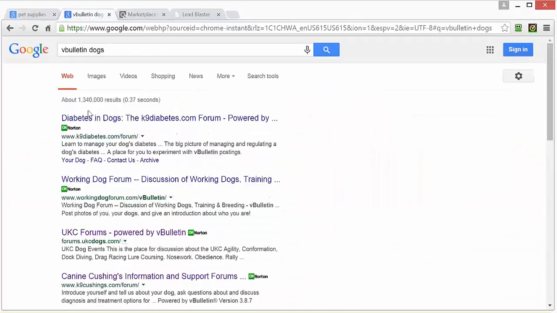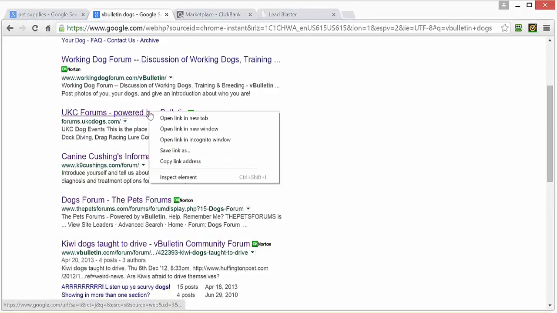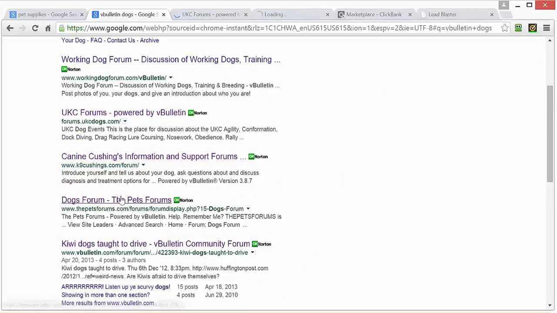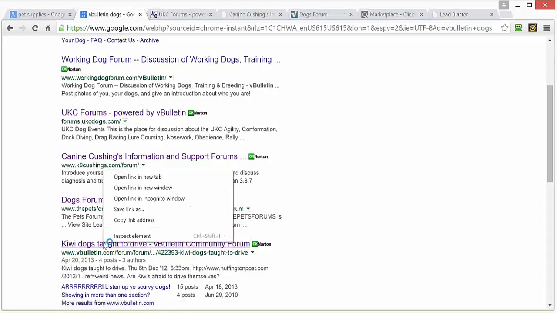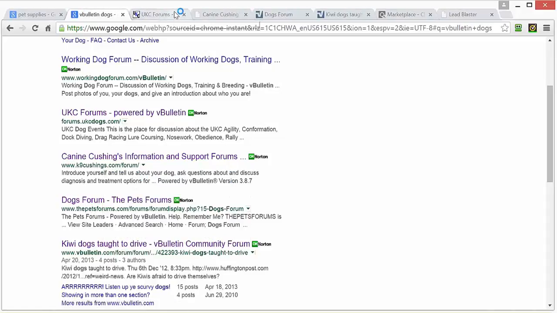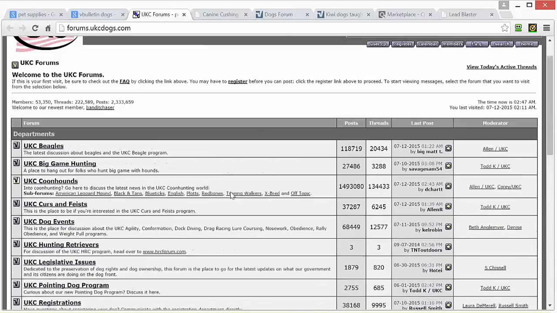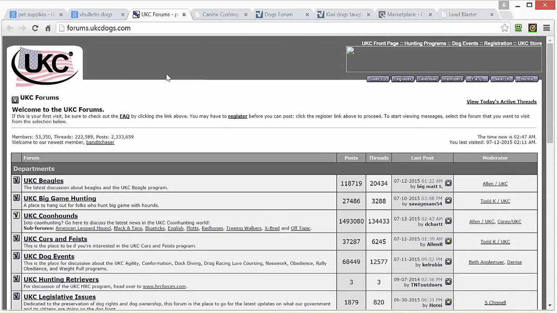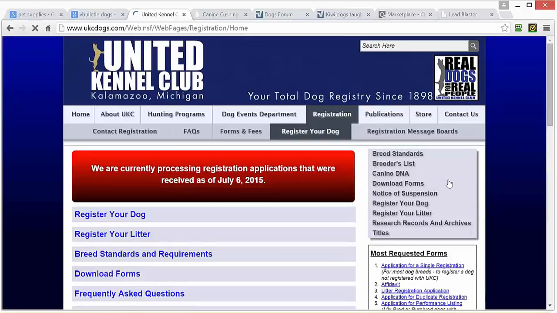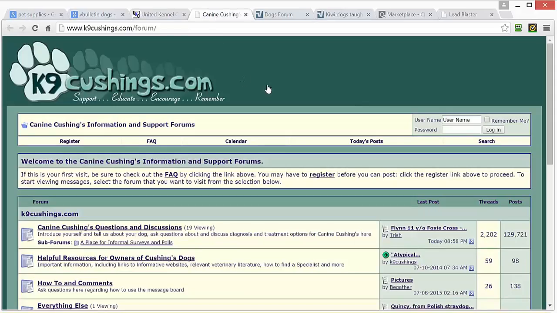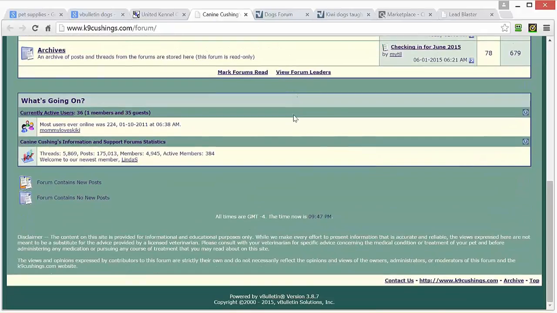And here is a search for vBulletin and using dogs again. Let's look at a few of these. All right. And here's an online forum for UKC dogs. And let's see, how would you contact them? Okay, well, here's a contact us. So sometimes you got to kind of poke around to figure out how to contact them.